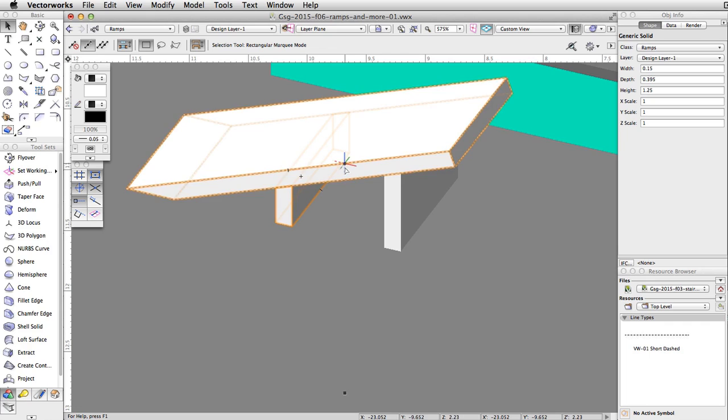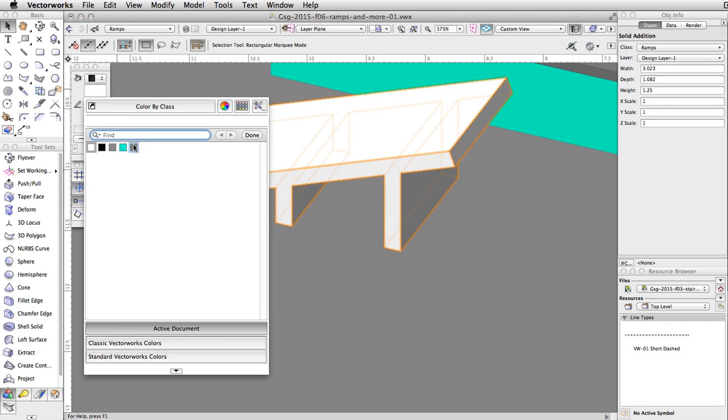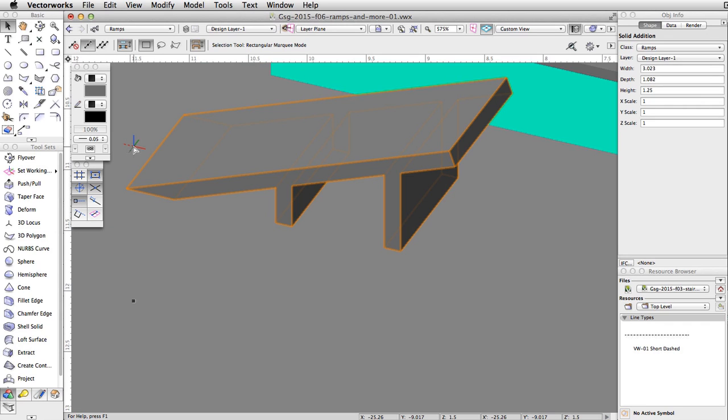Now select the ramp and two supports, go to Model, Add Solids. Finally, give the ramp a gray fill color in the Attributes palette. Now, let's mirror the ramp to create a jump and organize the nearby obstacles.